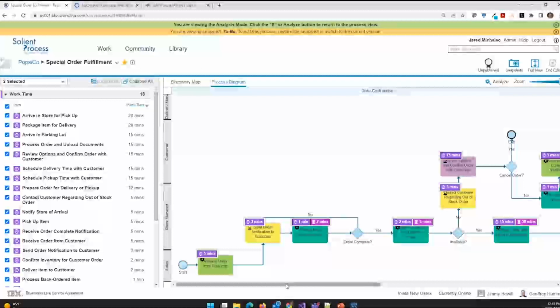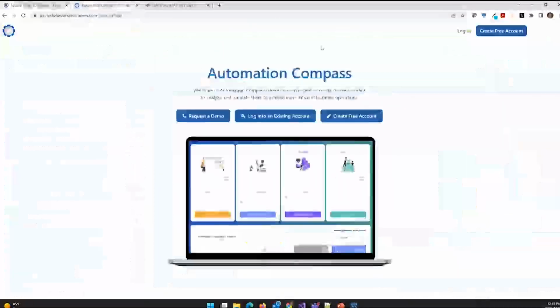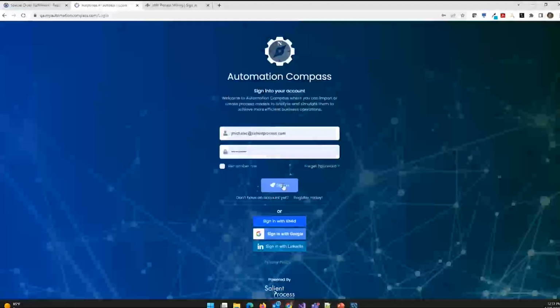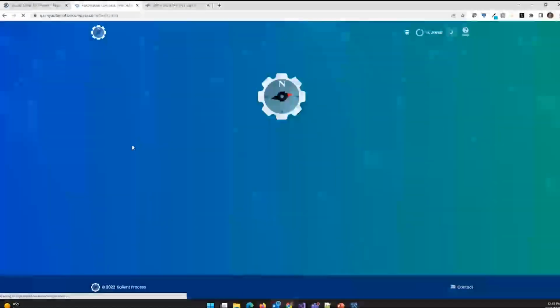But I still don't have a picture of the entire process, and I still don't have a picture of what the true side-by-side comparisons would be, especially taking into account things like rework and branching and parallel paths. So in order to do that, we can use a tool from Salient called Automation Compass. The purpose of this is going to be to generate data that we can then use in process mining.